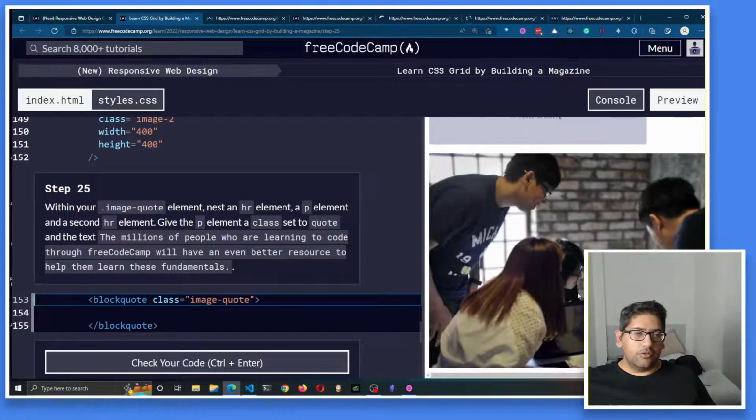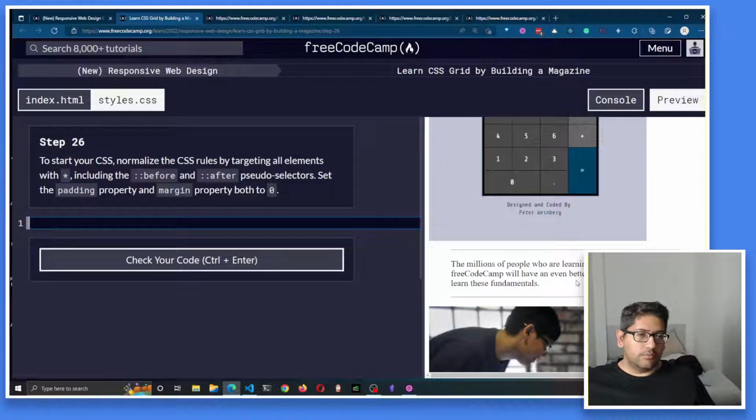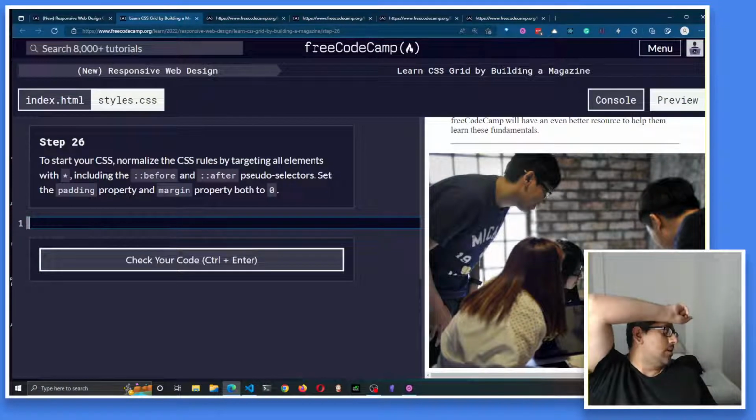Within your image quote for an image, another image. The image has a quote. Some quote has been added, some before and after pseudo elements. So we're starting your CSS here. Step 26. We will go till the part where they start talking about it, because in this also they'll do the typography part.